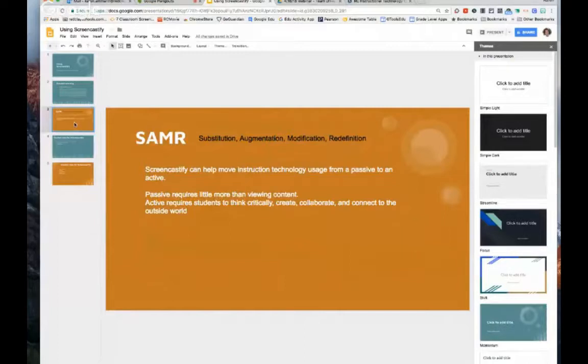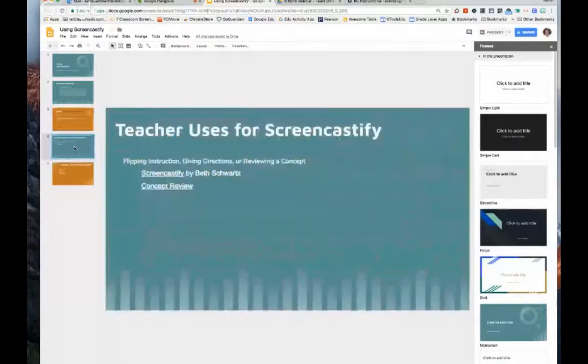So how does Screencastify factor into both of those different theories? I want to take a look first at Screencastify as teachers would use it. I have a couple of examples. My examples, I have to admit to you, for the most part, are test tube examples, if you will. I've created them sitting here at my desk, so I don't have authentic student work or teacher work to show you. But let's think about ways in the classroom that we could apply this.